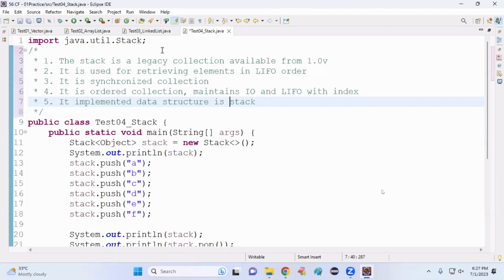It implements a data structure. It internally uses an array. That array is giving random access, and LIFO order access. That means on top of vector, it has added some additional functionality, na? So it's not a growable array only. Stack is used for retrieving elements in LIFO.